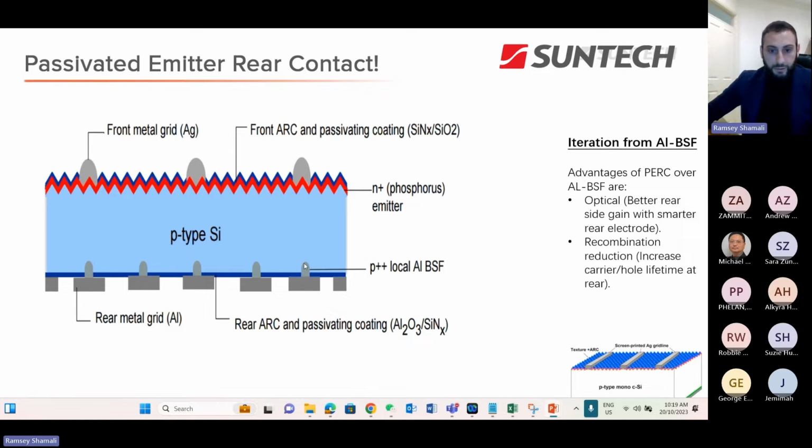And if you strategically dope it in these regions near the electrodes, which is all we care about because this is where the current is being collected and flown through, then you're able to optimize the cell in terms of optics. Optics meaning its optical efficiency, so you can gain more photons from the rear and not have them lost. And from a recombination perspective.